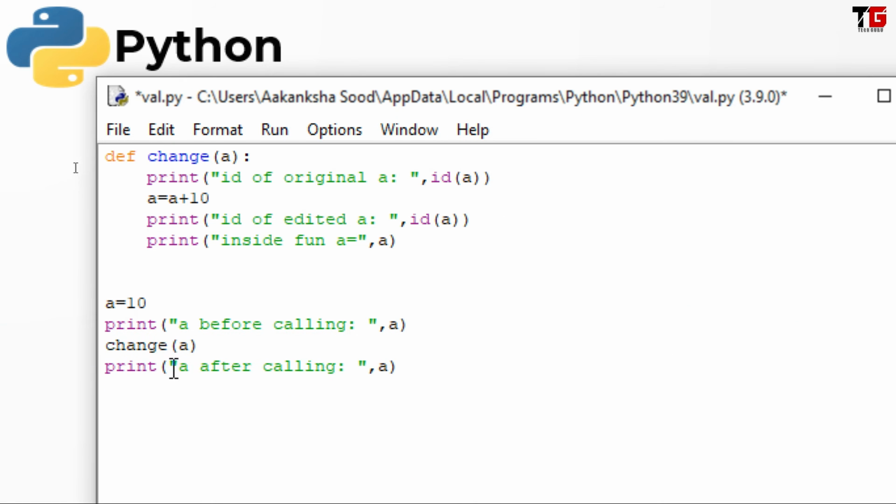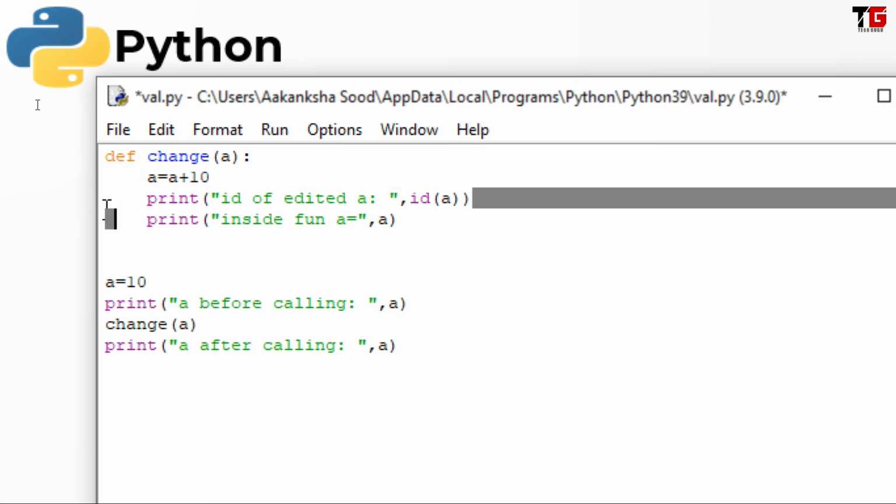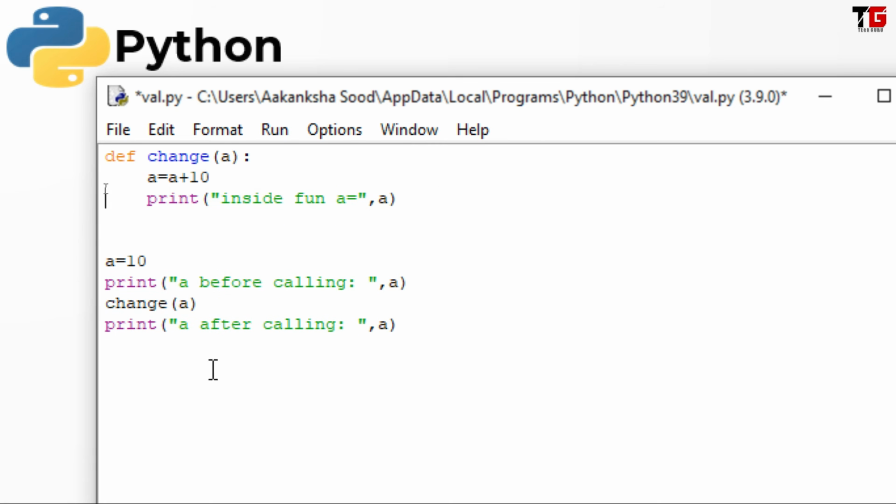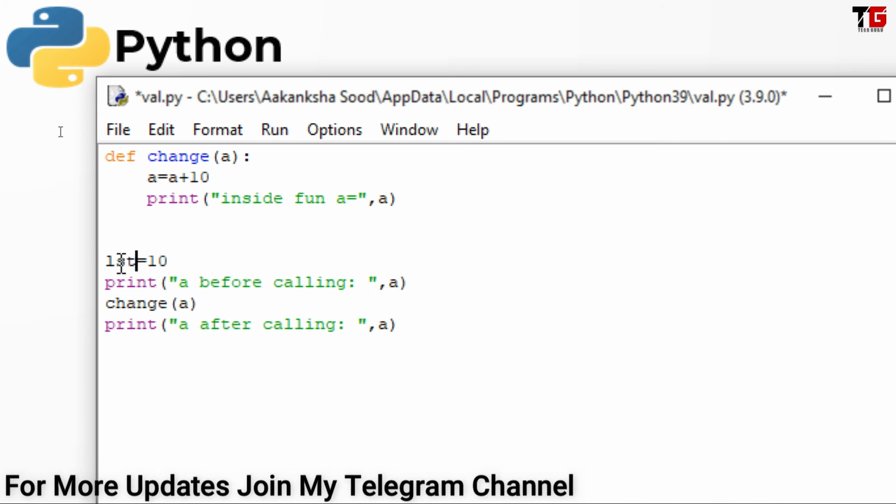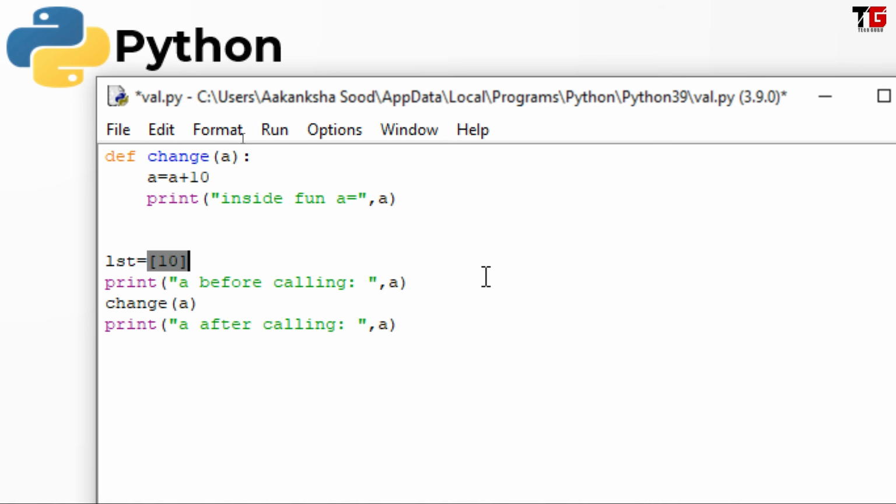I am removing these lines. These are not required. Friends, I told you integer and strings are immutable. But for pass by reference, we have to use a data type that is mutable. Do you remember any mutable data type? That is list. So instead of using simple integer, now we have to use list.